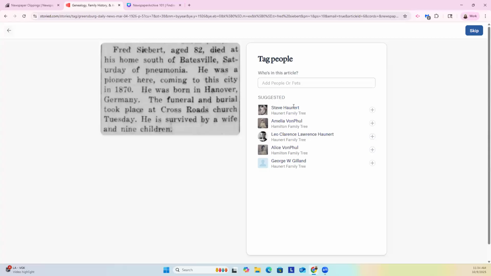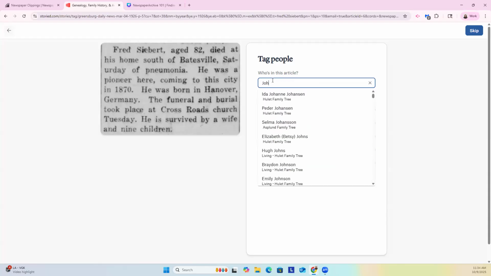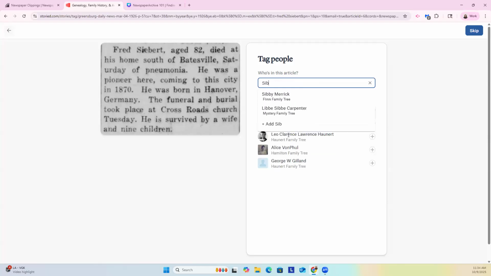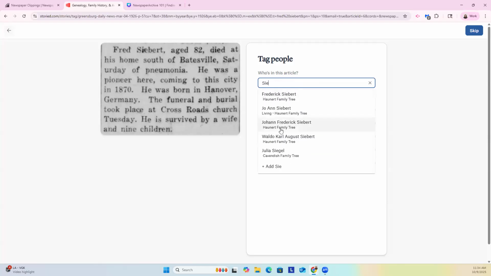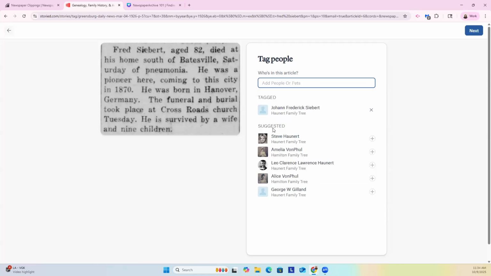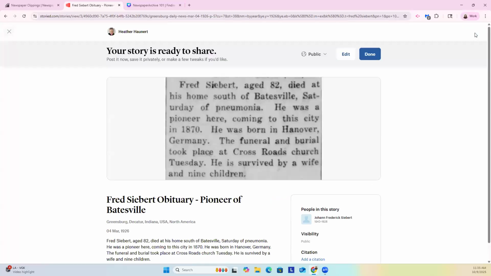So I have my husband's family tree on Storied. I am going to find Fred, and he was Johann, actually. Let's do Siebert, see if I can find him. There he is. So this is him right here. I could choose other people. So if there's somebody else mentioned in this article, I could tag them. I could tag the kids, but for now I'm just going to do him. I'm going to click on next.